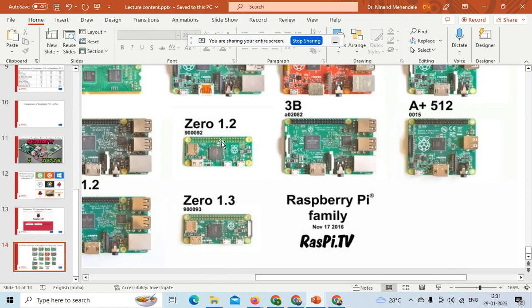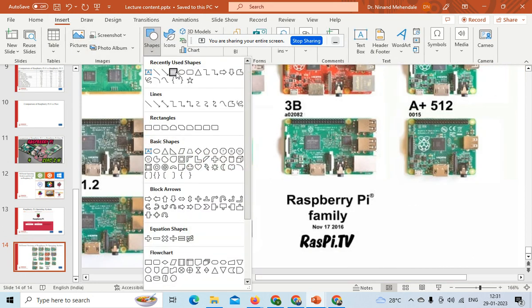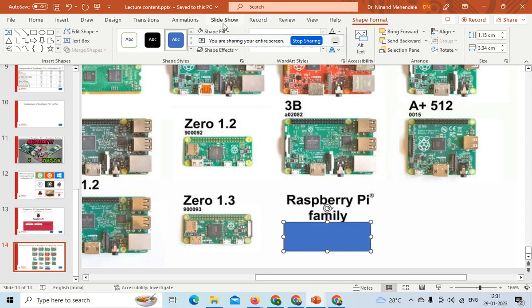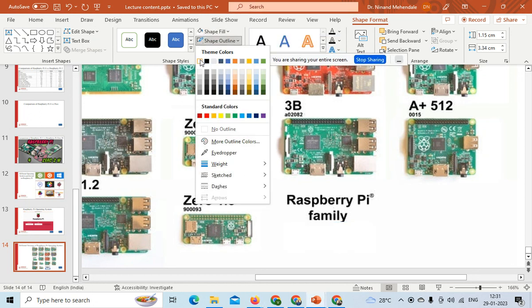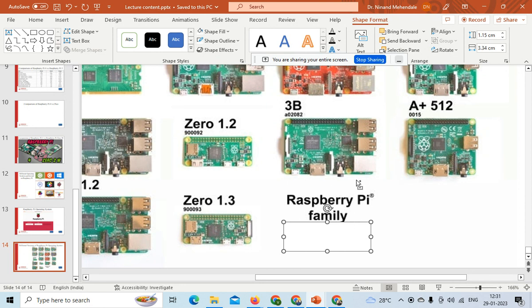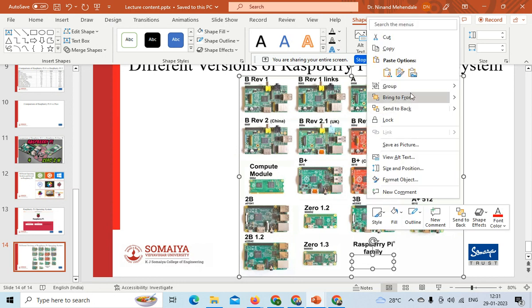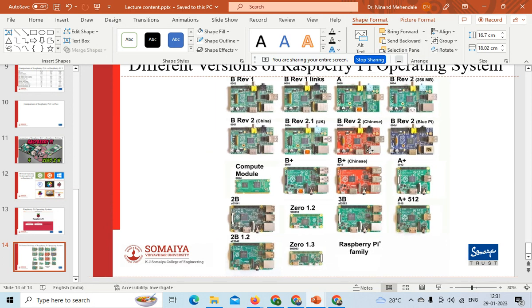Okay, and then go to the insert, go to the shapes, take any shape, put it on the thing that you don't need, make it white. Okay, shape outline you can make it white or set to none, and then click on both the figure as well as that white block and right click and say group. So now it is grouped.